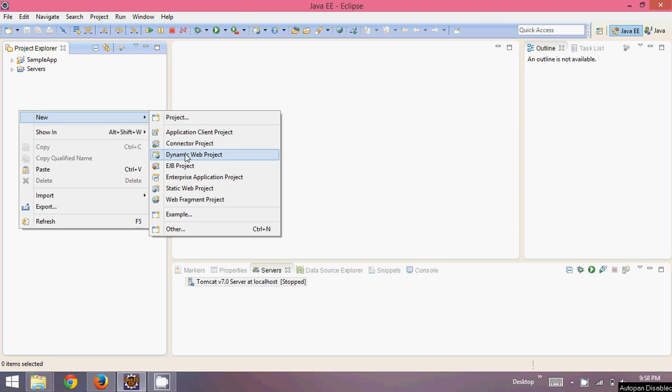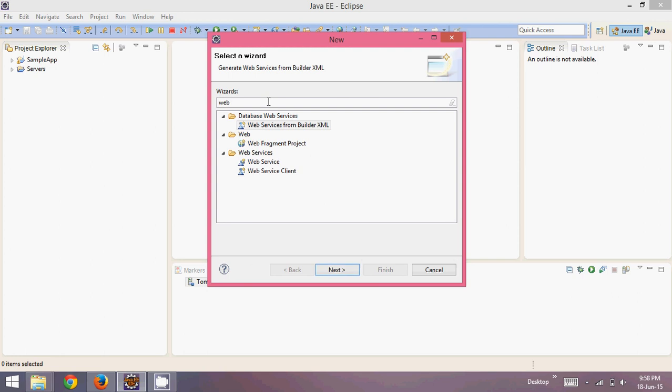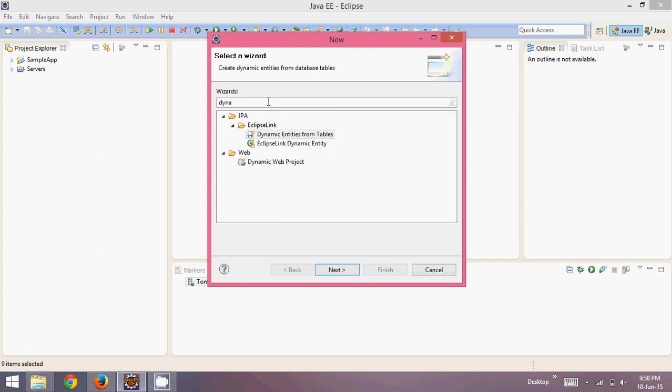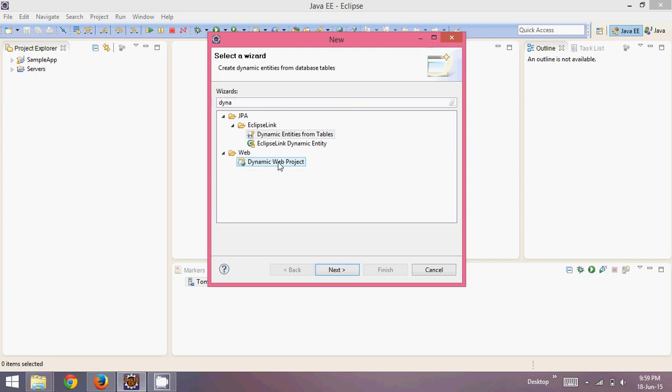on Dynamic Web Project. If this option is not there, we can click on Other, and here you have to search for Dynamic Web Project, or you can simply type web, let's say dynamic. Yeah, so if you search dynamic, it will show Dynamic Web Project here, and say Next. Oh, I selected the wrong one. So Dynamic Web Project and say Next.